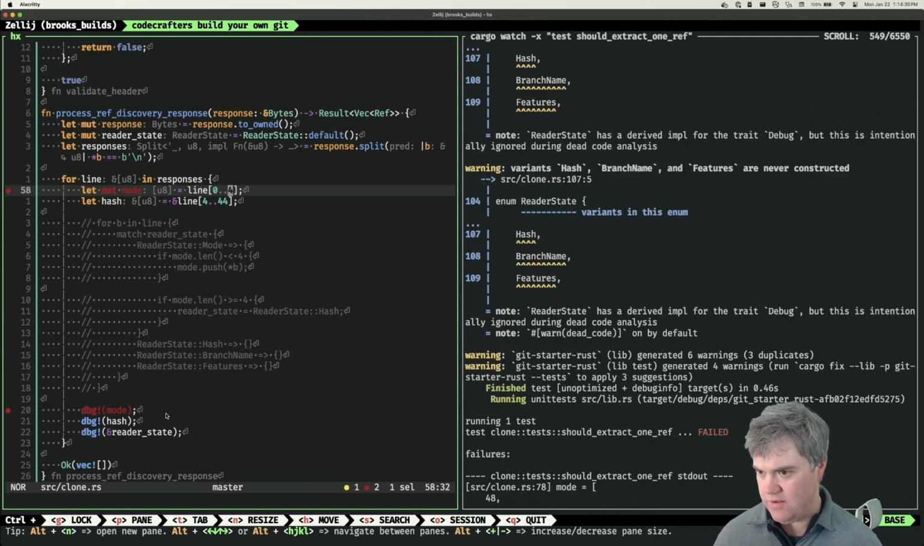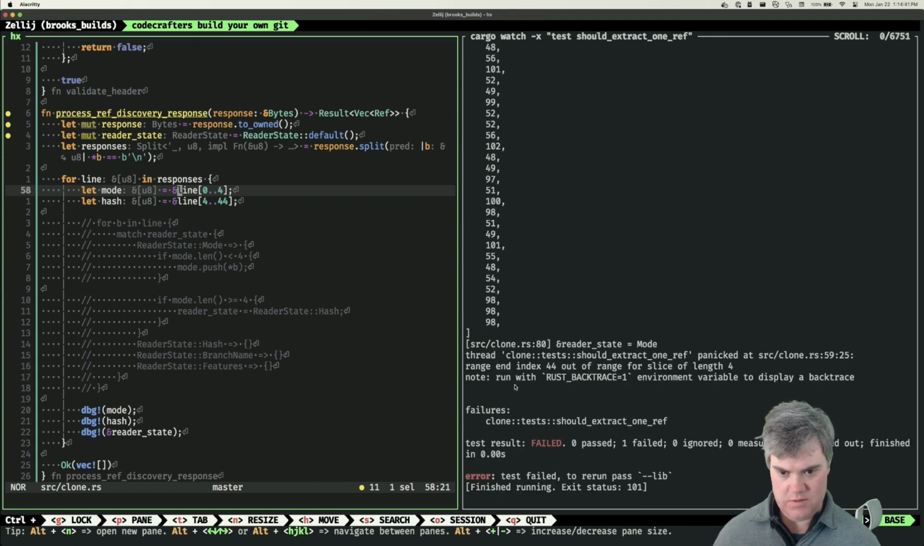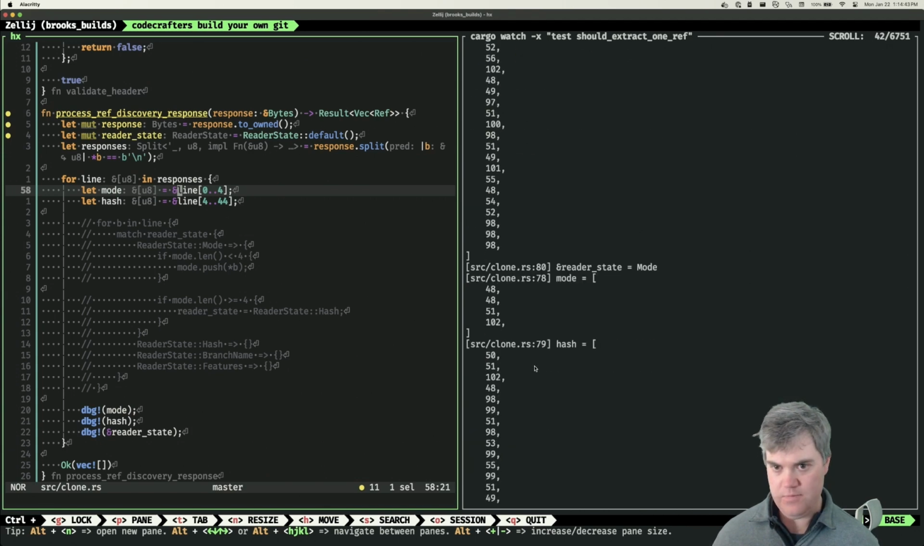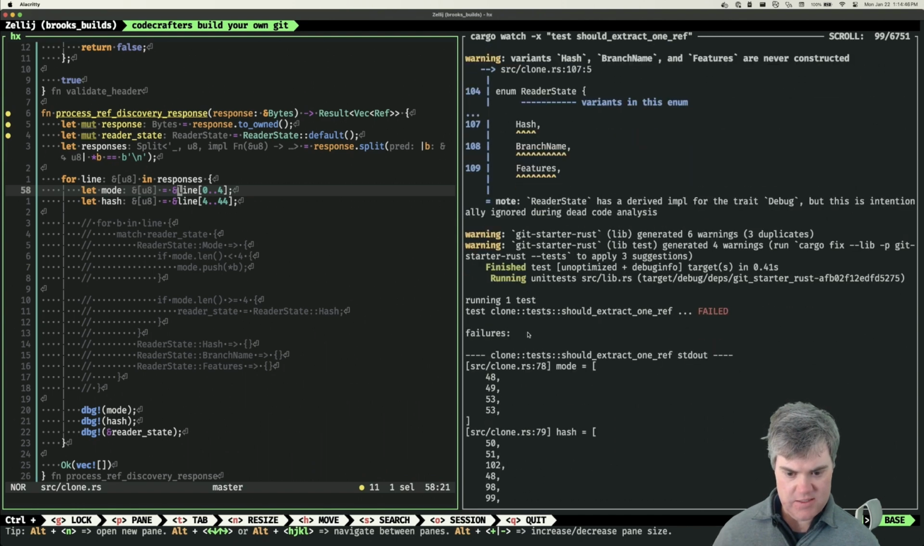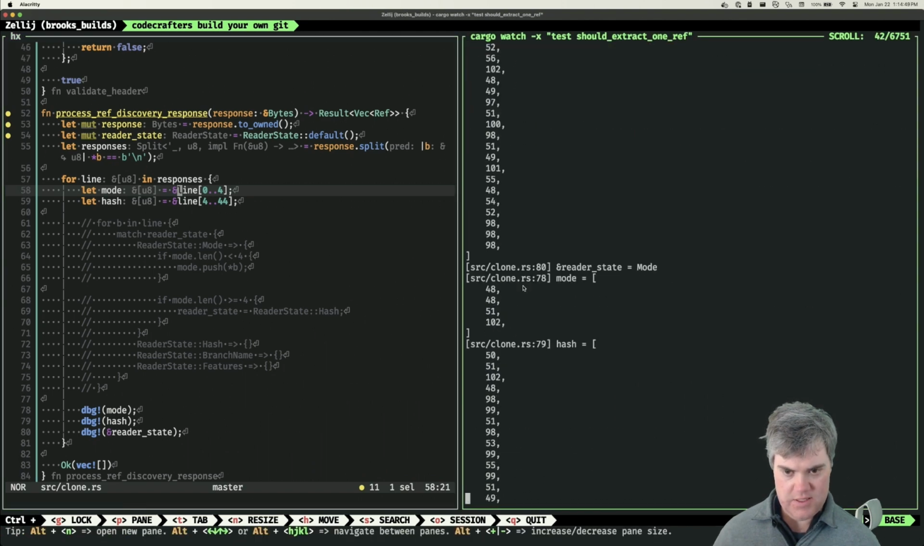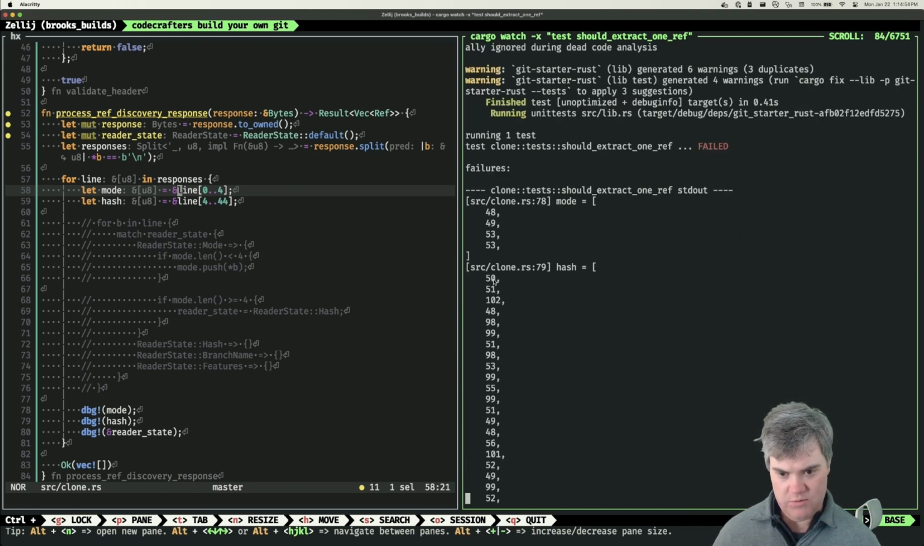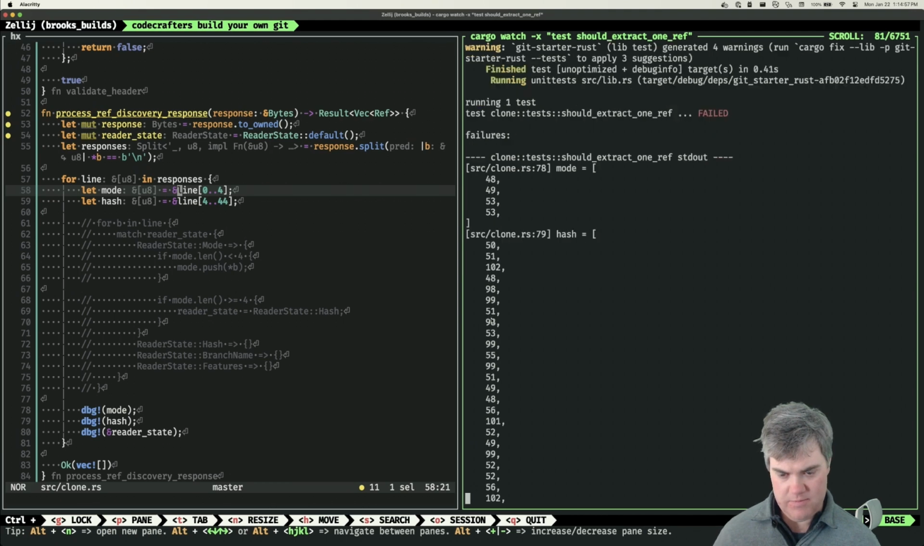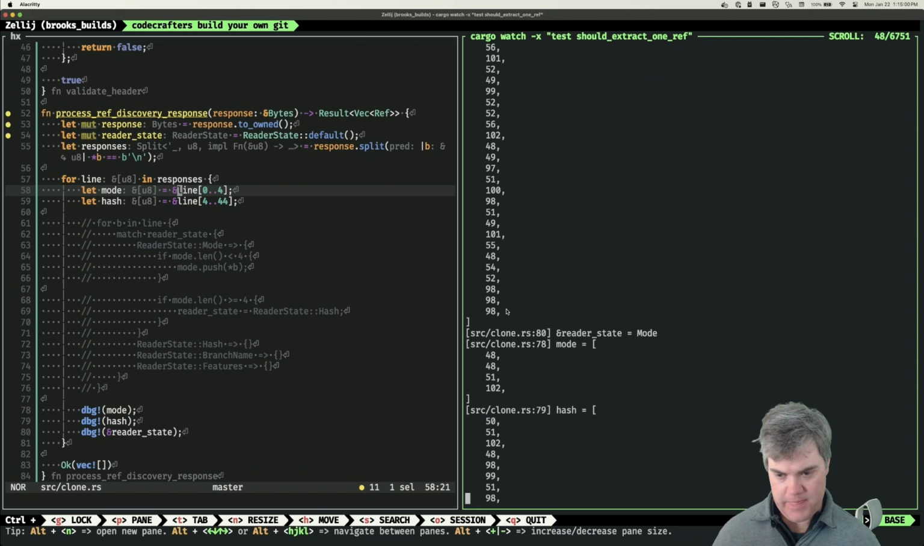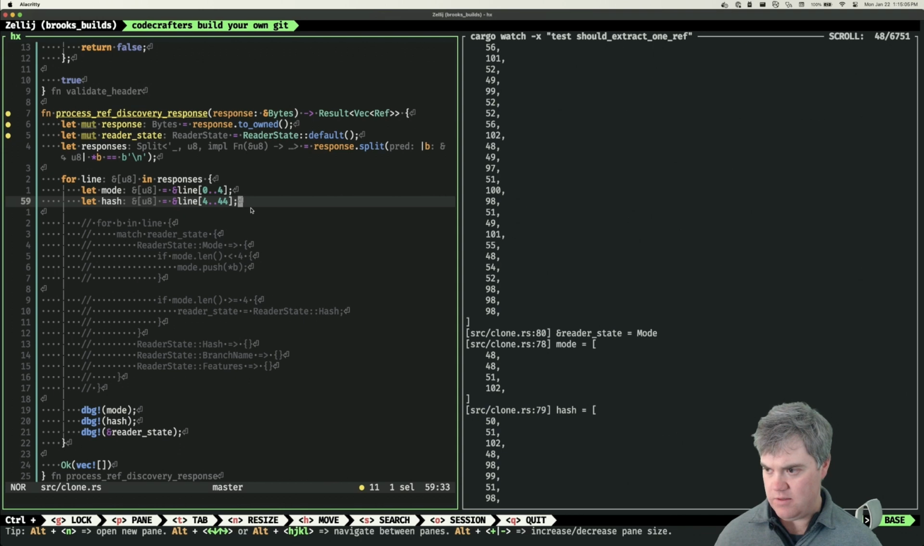Oh, and then we have... you don't need to be mutable. There we go. Okay, so now our modes are correct. So we have our mode. So it's 1, 2, 3, 4, and then starting at the next one. So this should be 40 of them, right? We'll find out.